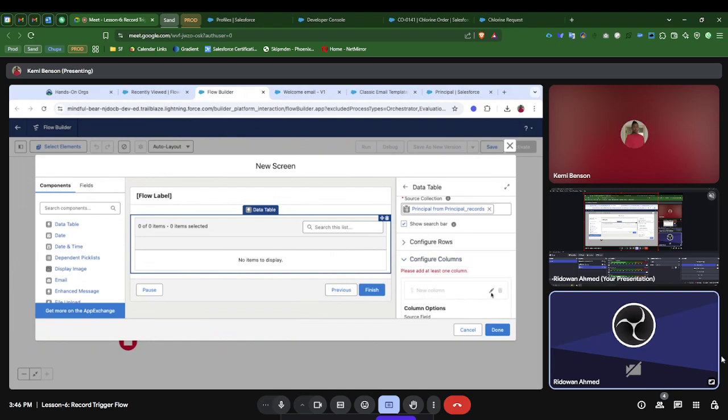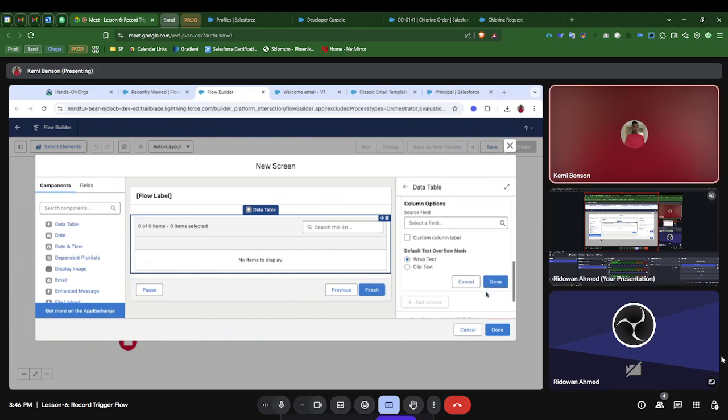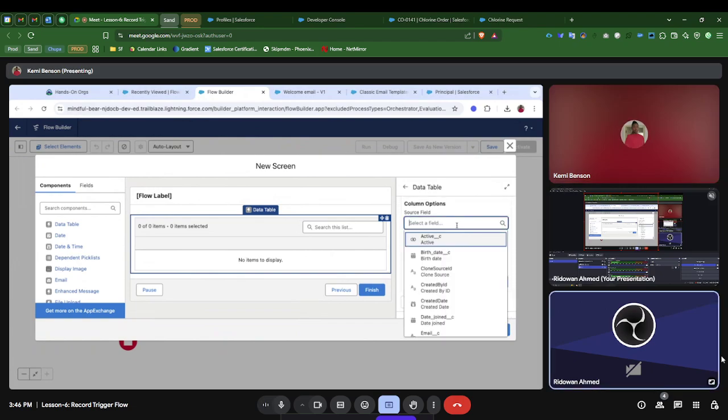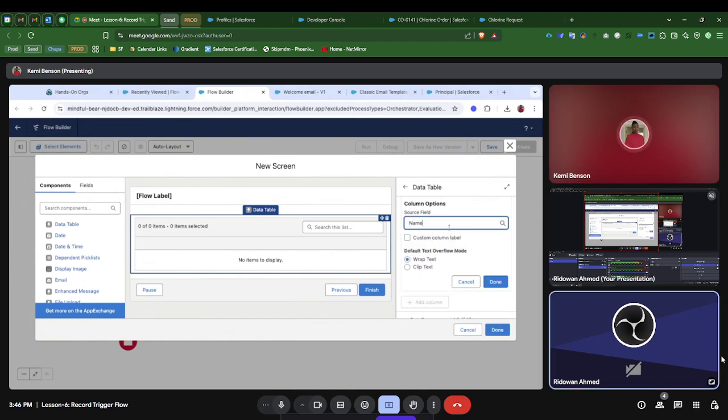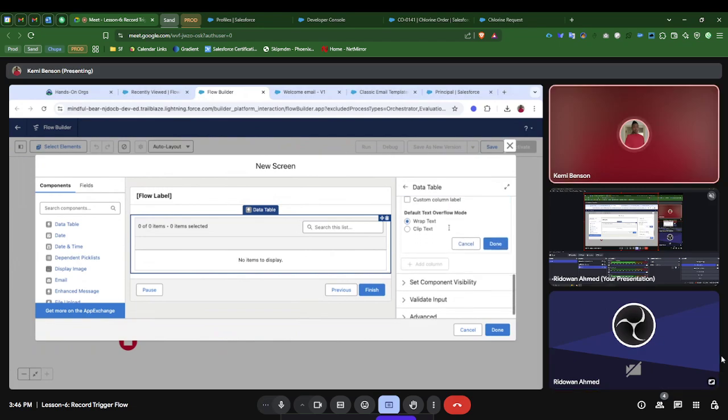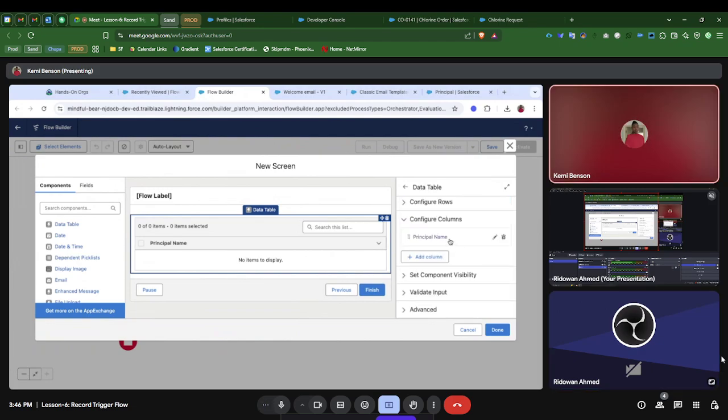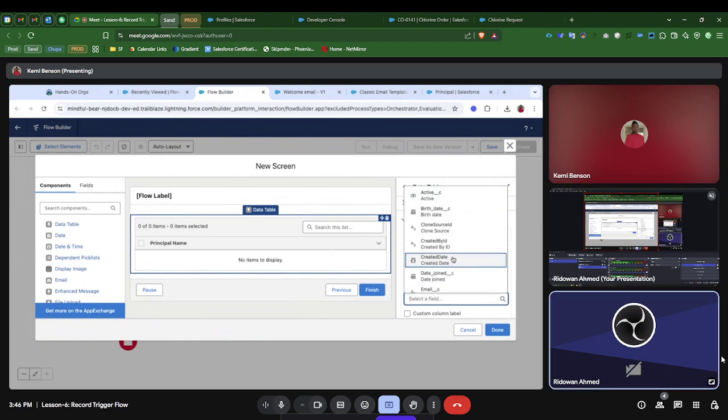Scroll down and you see source field. So select which field you want to display. Obviously we're going to display principal name, correct? Click done. Okay, one column is added. You can add another column. Let's add school, so you know which is school, and done.